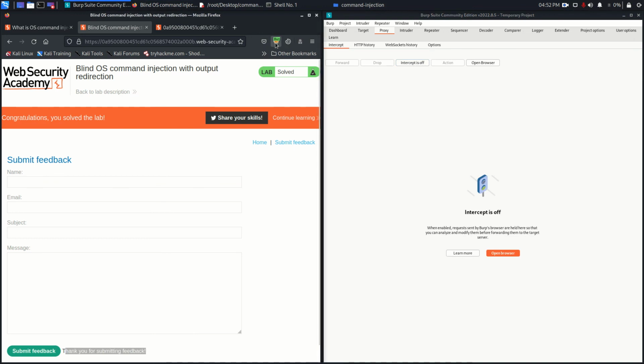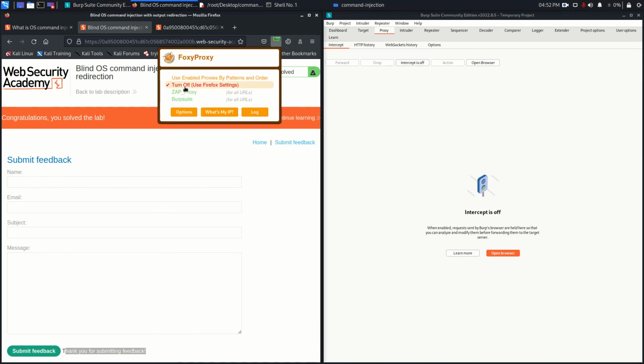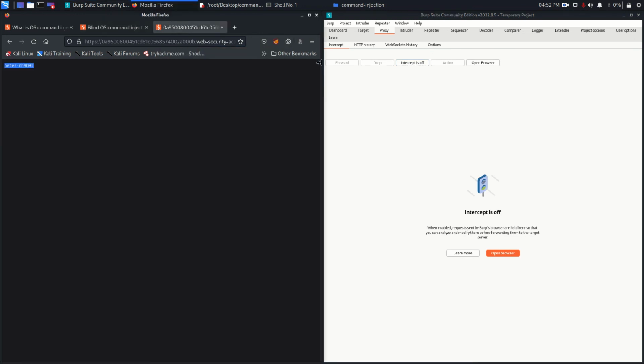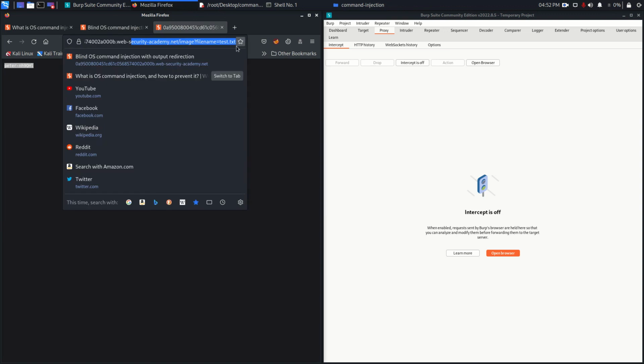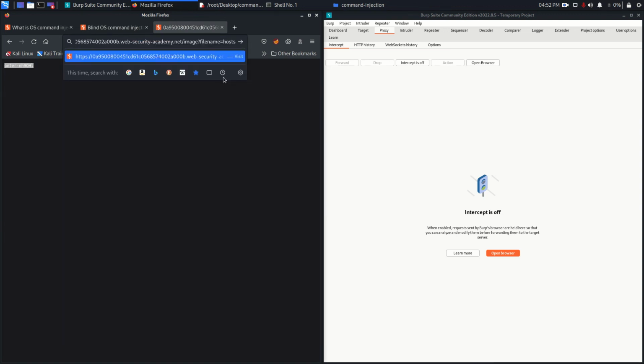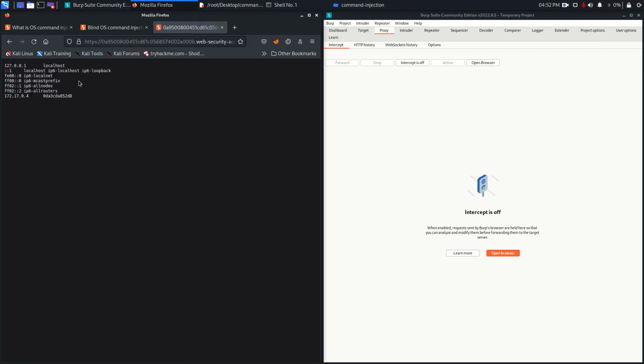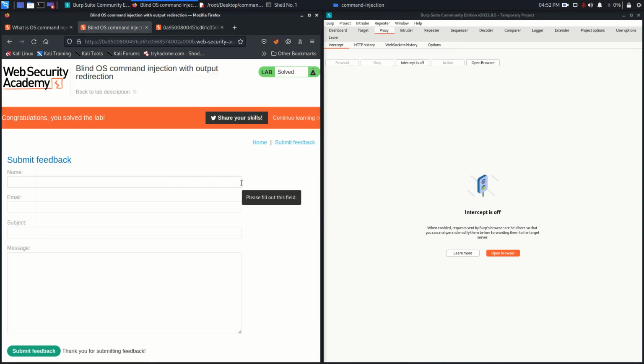Turn off the intercept and also this Burp proxy. Now go back here in the same path, but this time I want to access the new file which we created. Okay, host.txt, hit enter, and as you can see we have the /etc/hosts file. So I hope you understand.